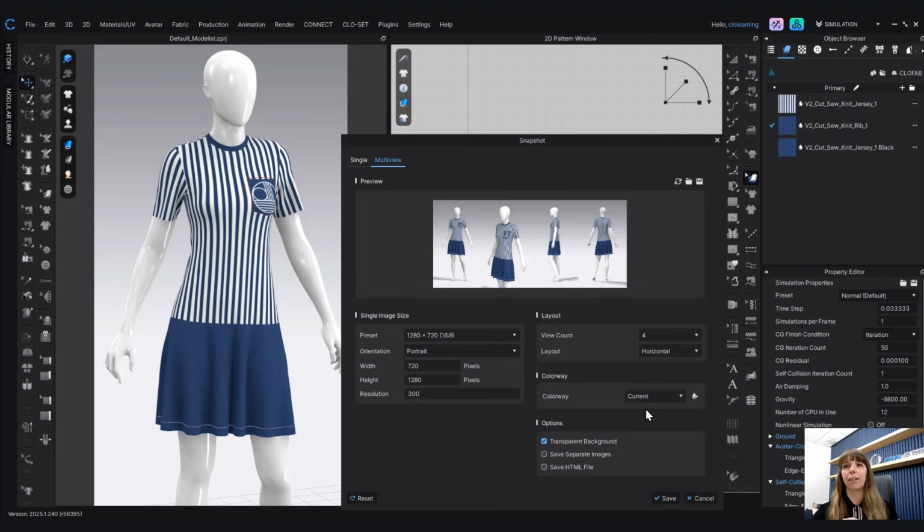I'm just going to do current for now though. Options, I also like to have transparent background set up. Now, once we have these options, we can come up here and set up what the actual output images are going to look like. In this case, my front.